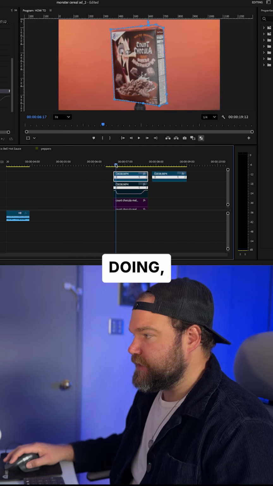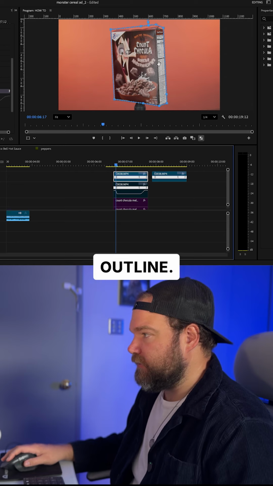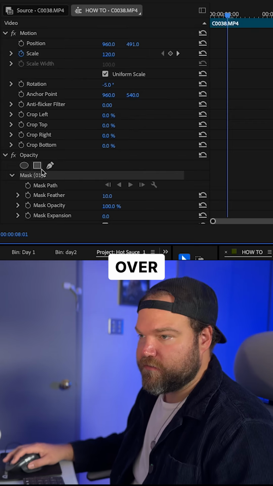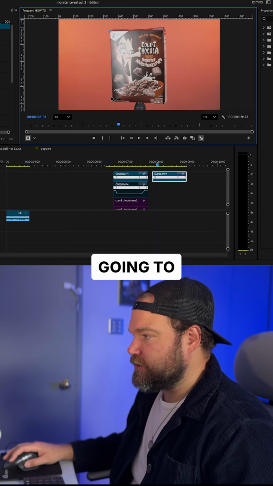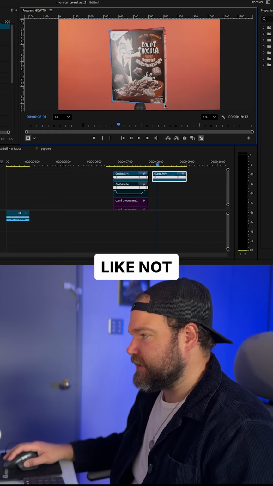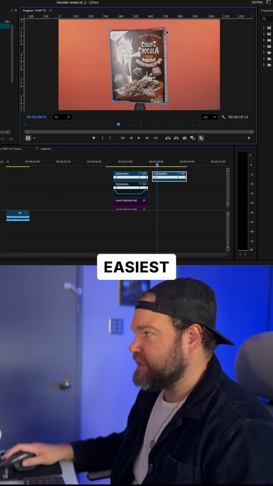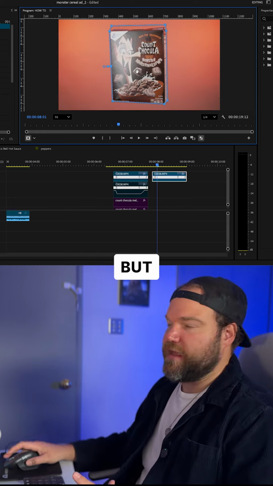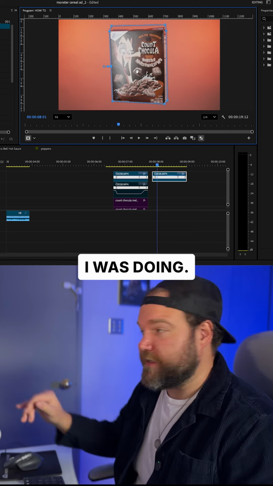And basically what you're doing, as you can see here by this blue outline. So I just went here on the first frame, take the pen tool over here under opacity, and you're gonna draw a mask. Now this is not the easiest way to do this. You can use After Effects and do a rotoscope, but 5 years ago, this is what I was doing. So now we have that mask.